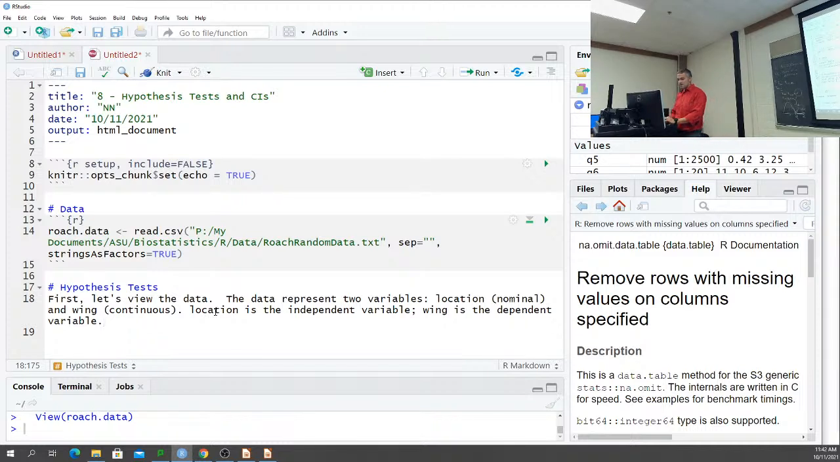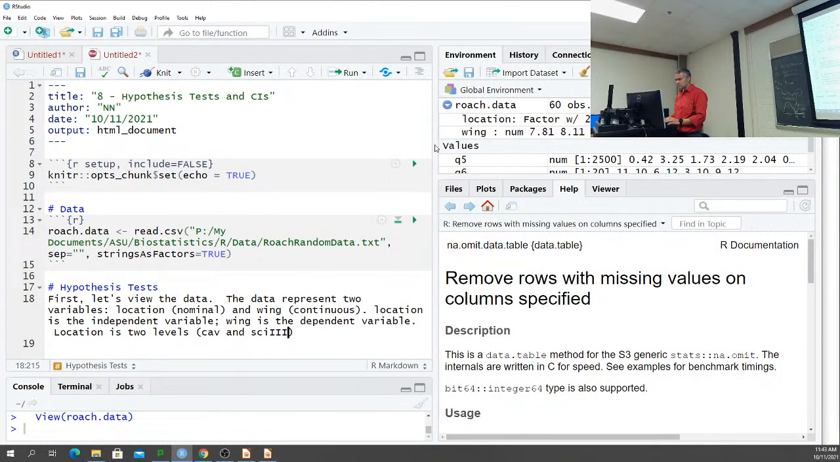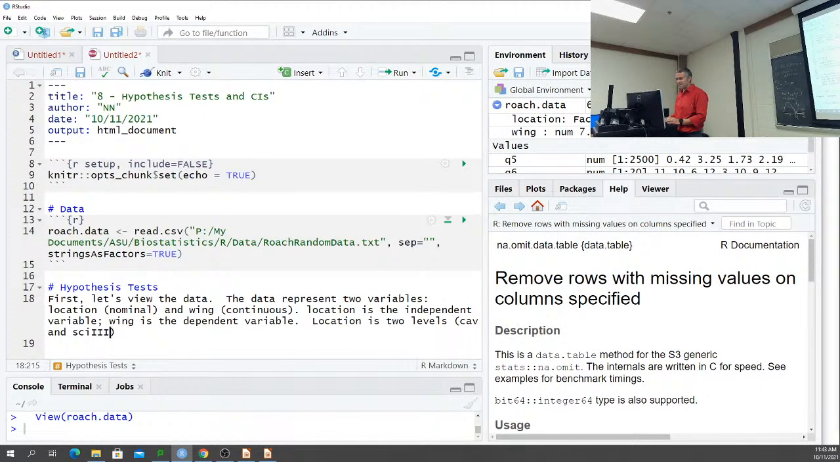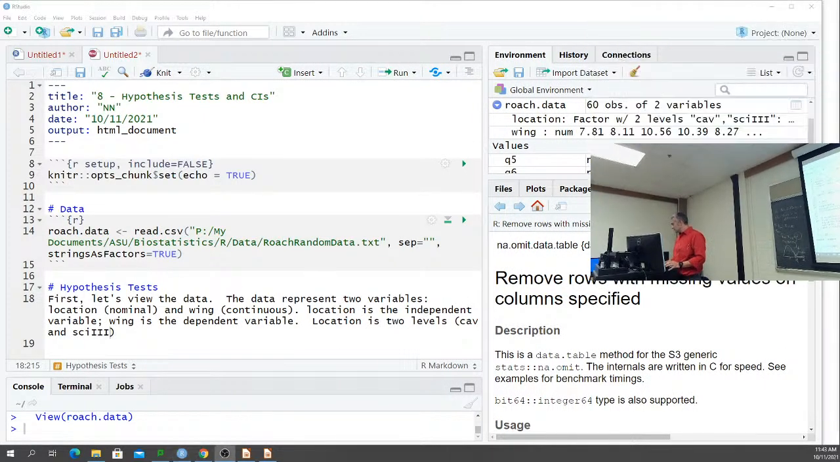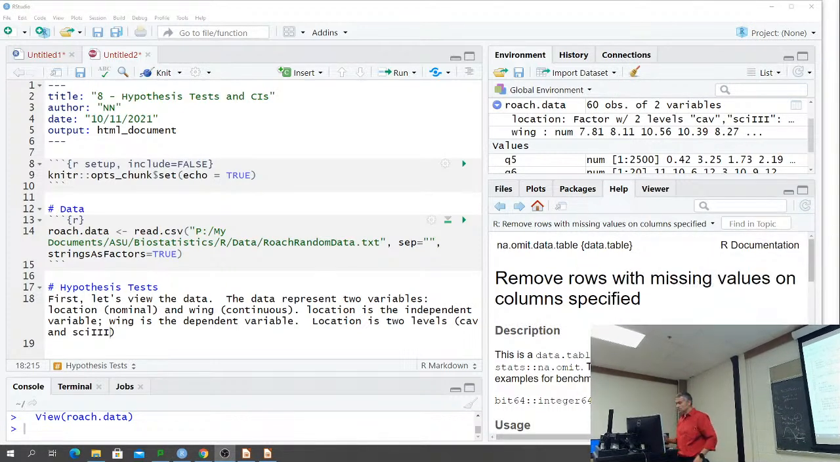From this, I know if we look at the independent variable, location is two levels. How do I know that? Well, because the environment tells me that. It says it's two levels, Cav and Science 3. Location is two levels, Cav and Science 3. We'll also see this on the plot and when we calculate averages.